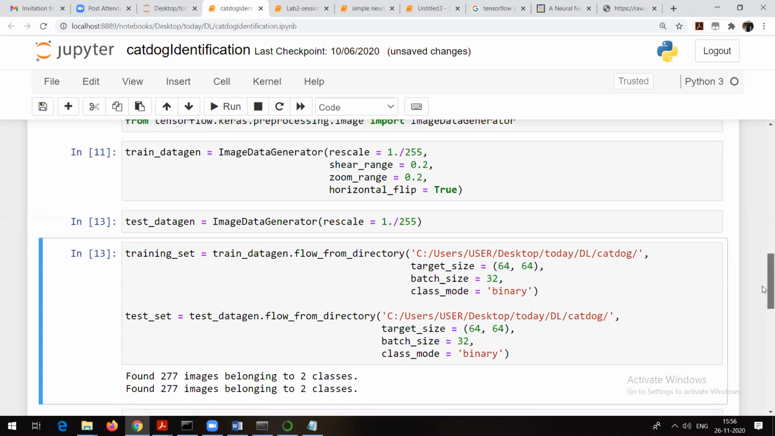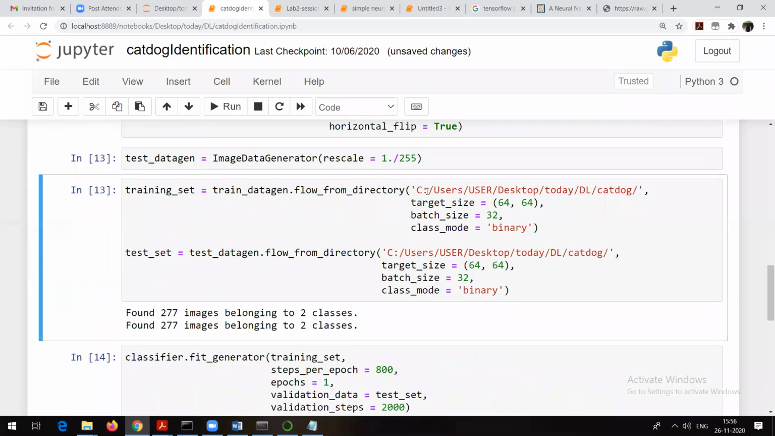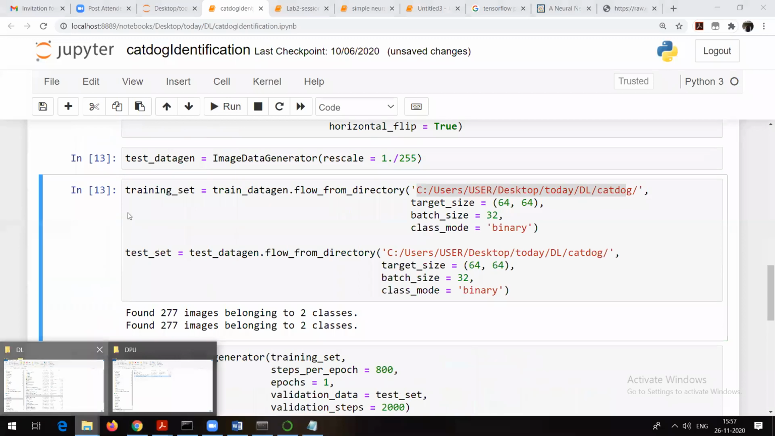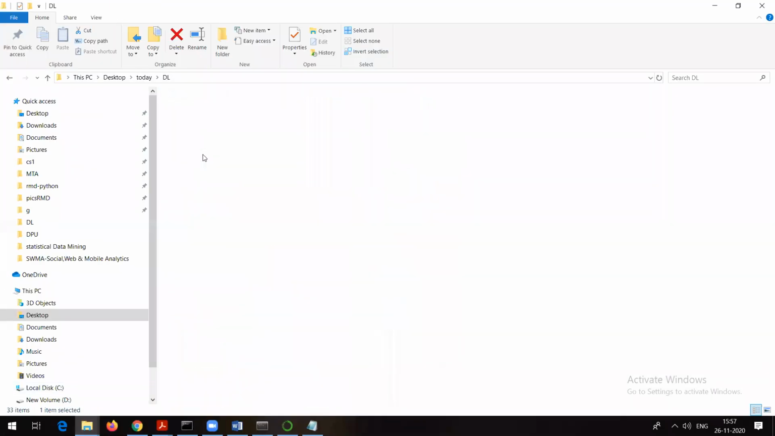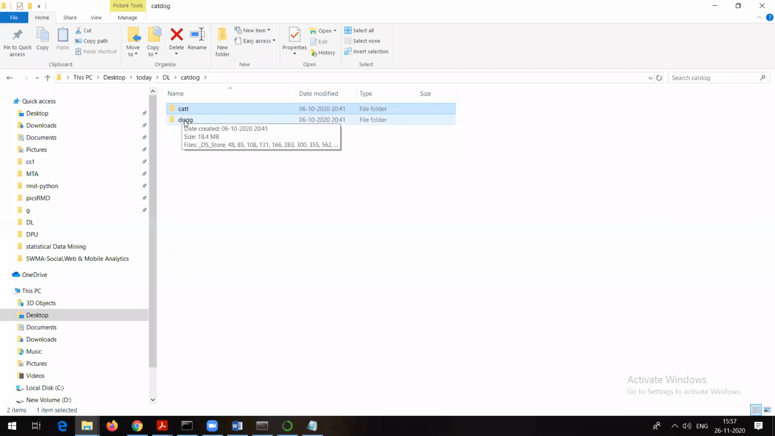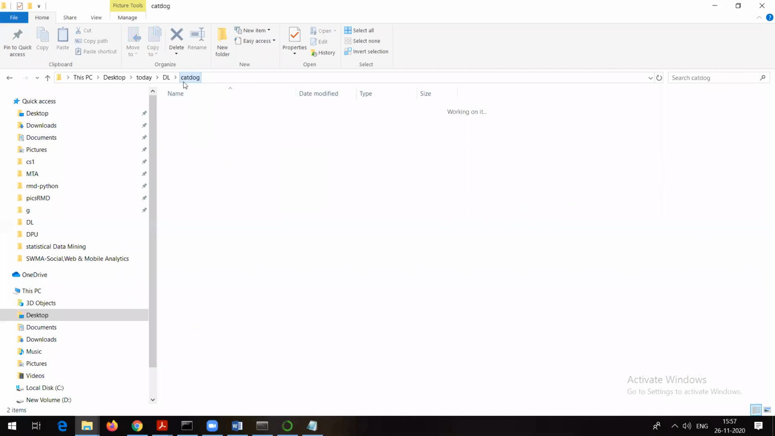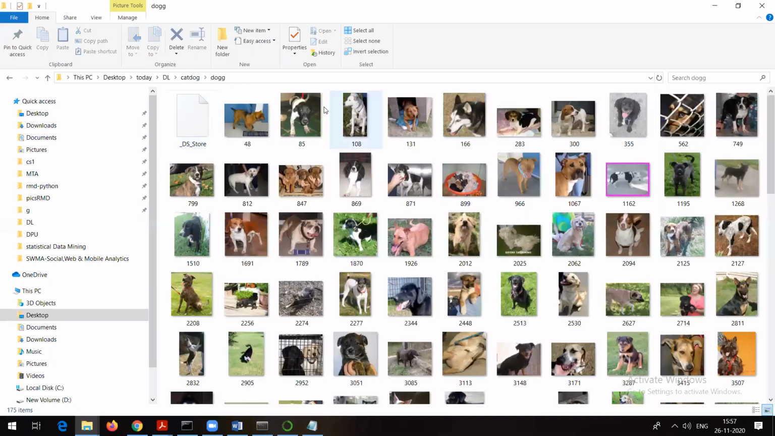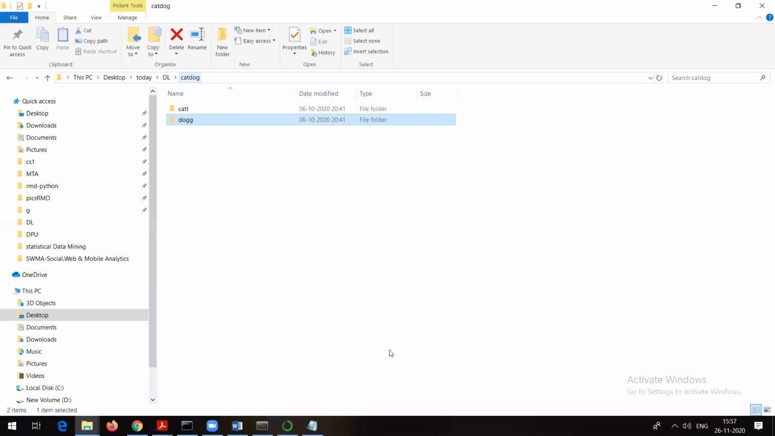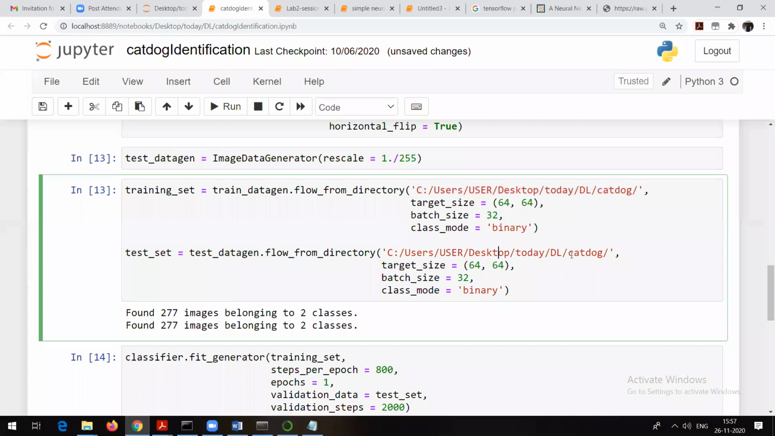Right? And now see, what is this? I am passing this particular image from this part. So the cat dog image, I have already shown. See, the structure should be like this. In this cat dog folder, I have two folders, CATT and DOGG. In CATT, you will get all the cat images, right? And in DOGG, you will see all the dog images, right? Now, I am just trying to pass those files to this particular model so that it is going to train. So training set and testing set, I am passing it.